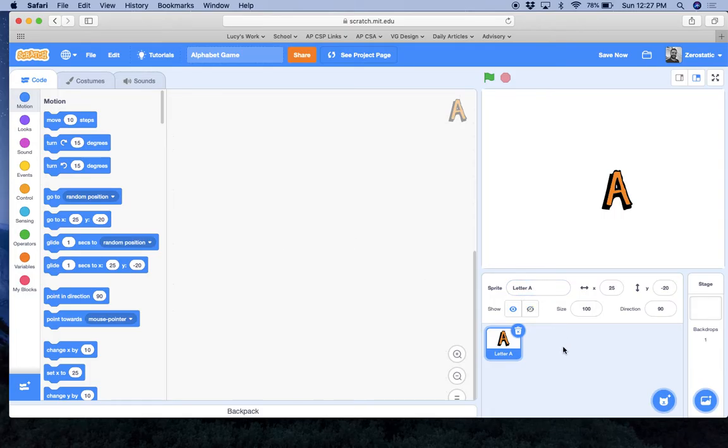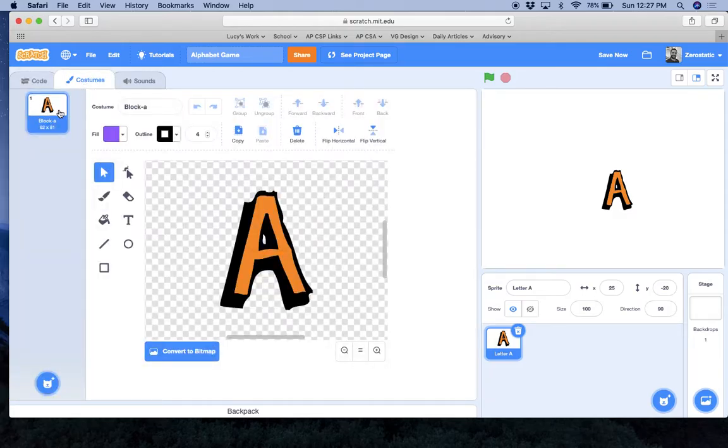And all objects have something called a costume. So I'm going to go to costumes. And these are all the different possible images or animations that this object can change into. So right now we just have one for the letter A. I'm going to add another costume. So down here you can click choose a costume. You can take a picture. You can upload images. You can draw your own. That would be kind of cool for this project if you want to feel artistic and draw your own costumes.